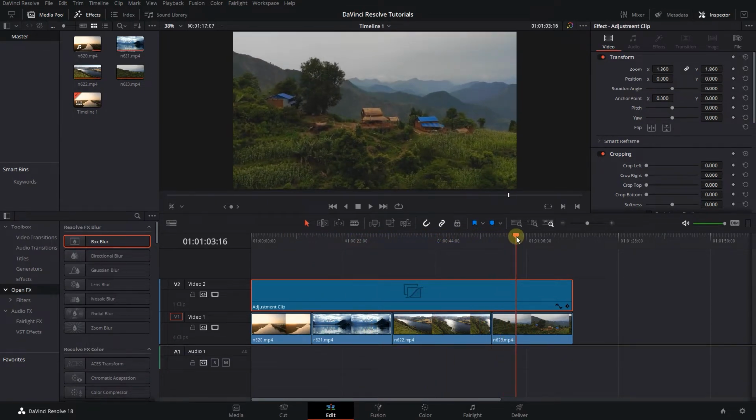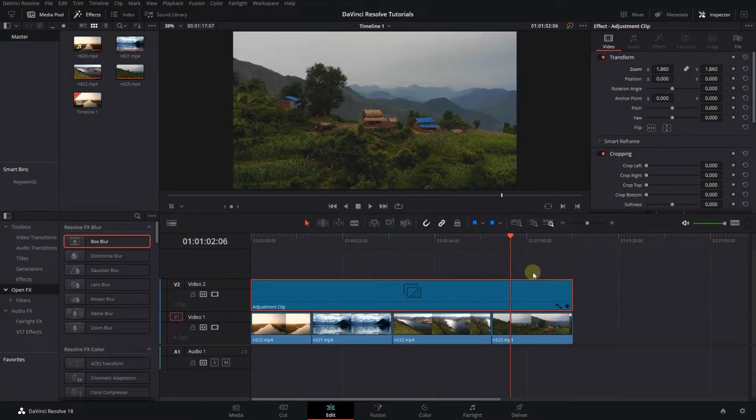Adjustment layers are powerful tools that we can use to add effects, do zoom or transform, and do color grading for multiple clips at once.